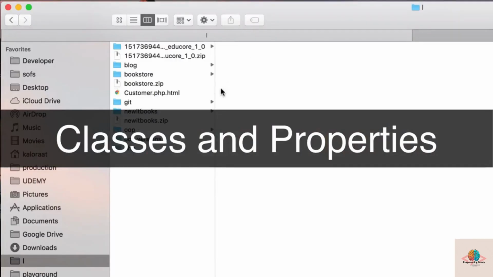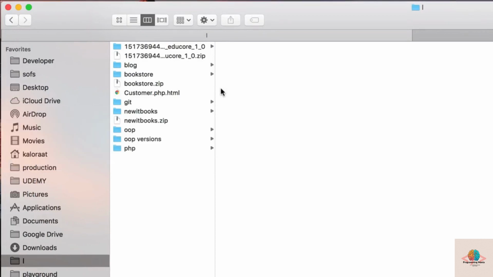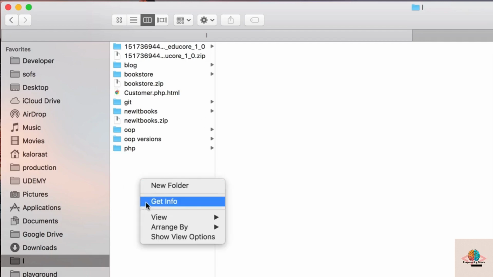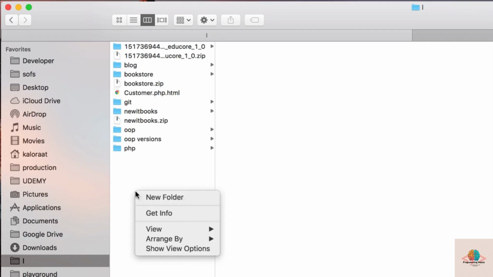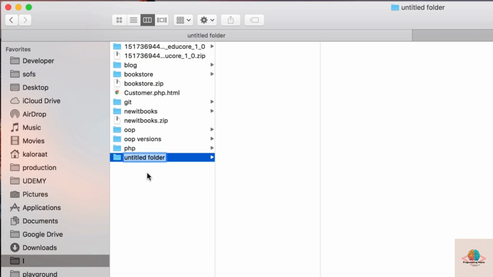Now let's begin writing code to learn object-oriented programming, and we begin with classes. First of all, we need to set up a folder. This is my folder directory. I'm using Valet, but you could be using MAMP or Vagrant or anything. Go there and then create a folder.